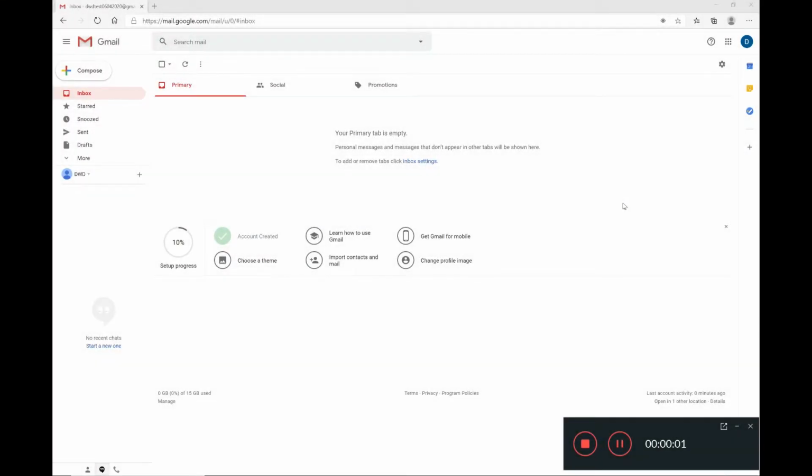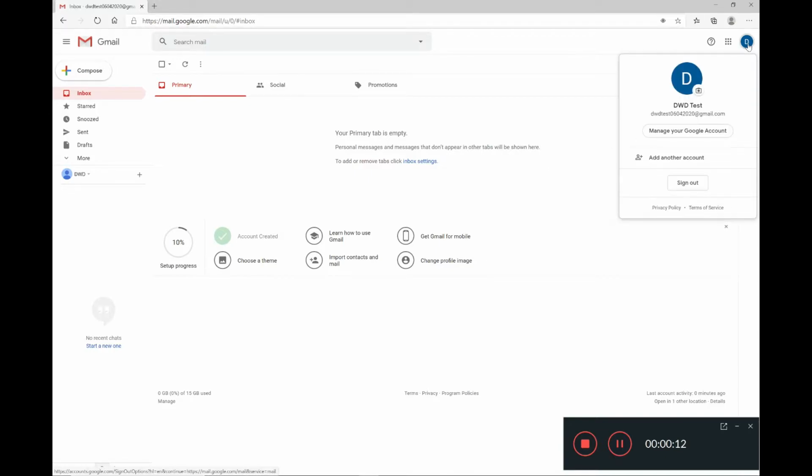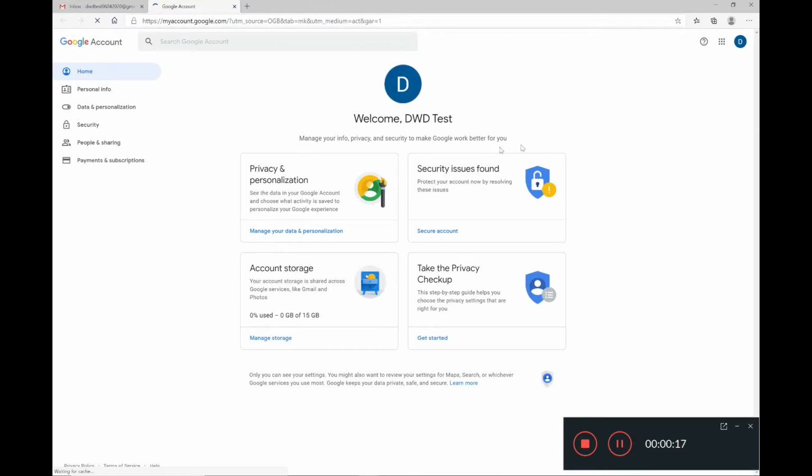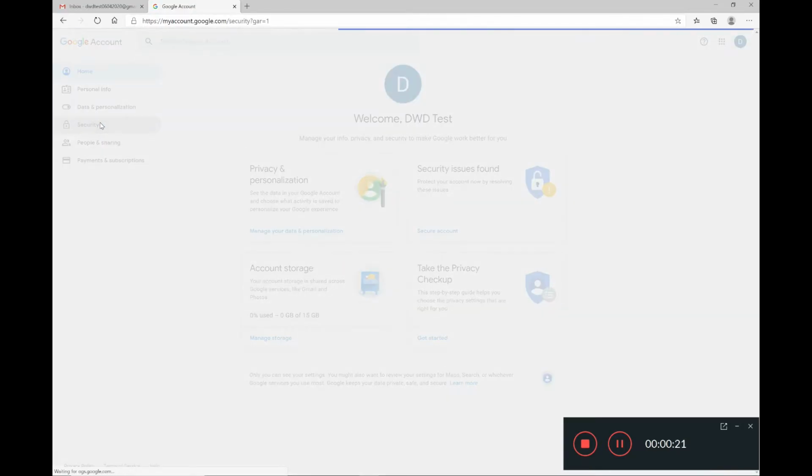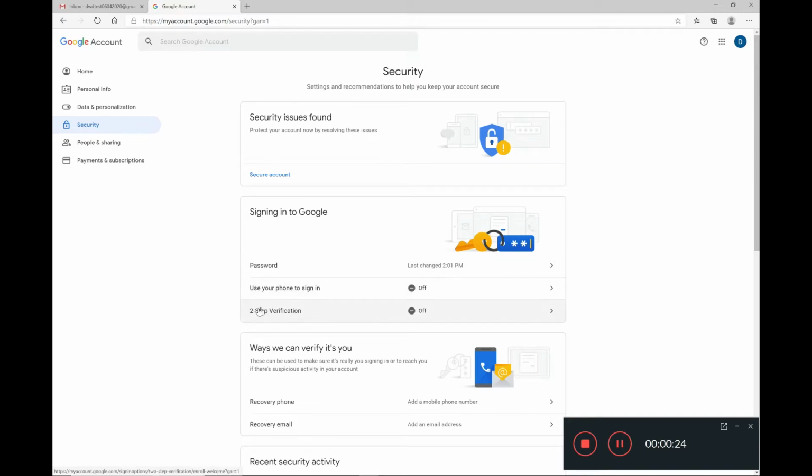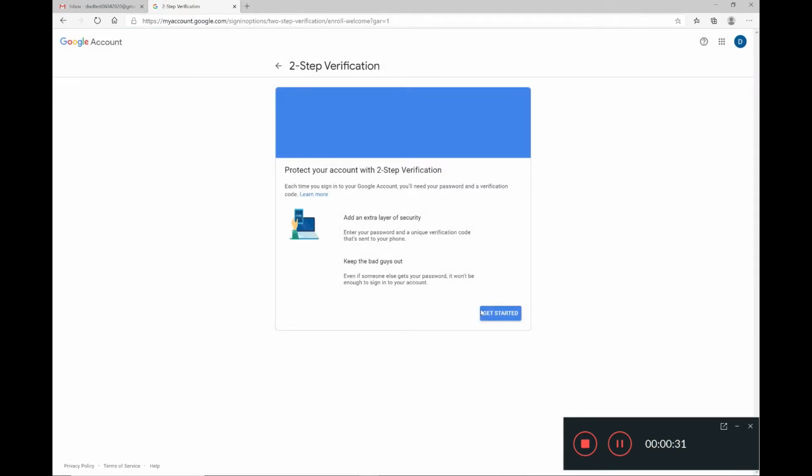So to turn on two-factor authentication for your Gmail and Google account, it's a fairly easy process. So here we're logged into our Gmail account. You'll go to the upper right-hand corner, and you'll click on your account icon, and you'll go to Manage Your Google Account. From there, in the left-hand tabs, you'll click on Security. And here you see two-step verification, basically two-factor authentication. You'll click on that, and you'll click Get Started.